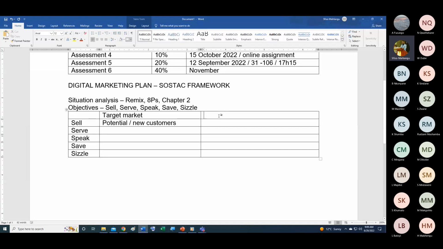So we should be talking about increasing sales or increasing our profit margins by certain percentages and so on. And we've got the marketing remix, which is the 8 Ps, which indicates where we should actually focus when we look into the digital tools that we can use.